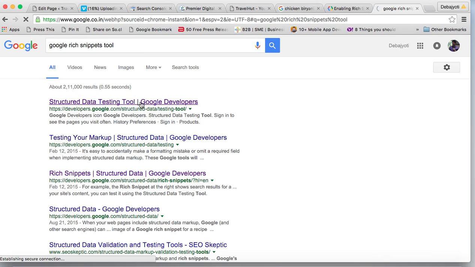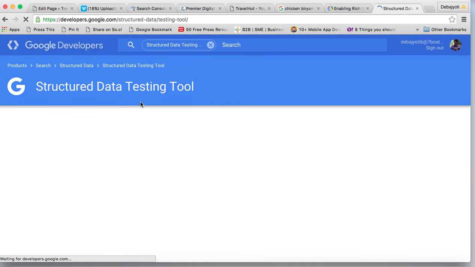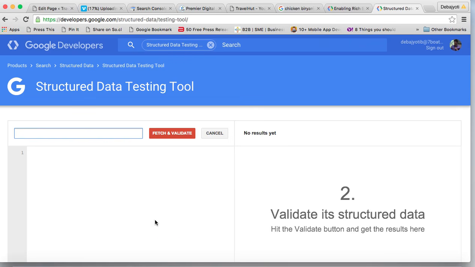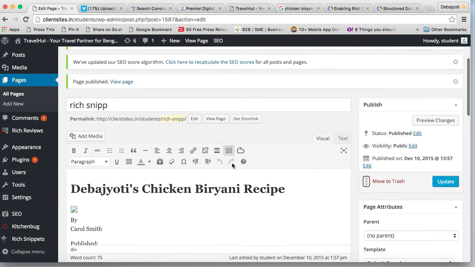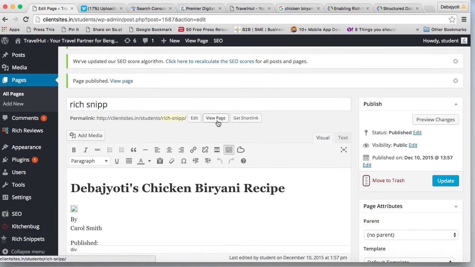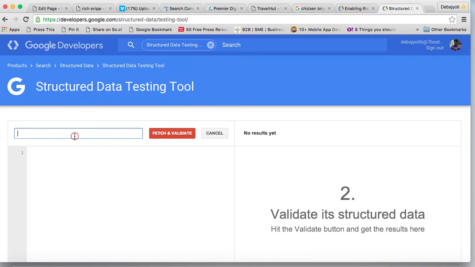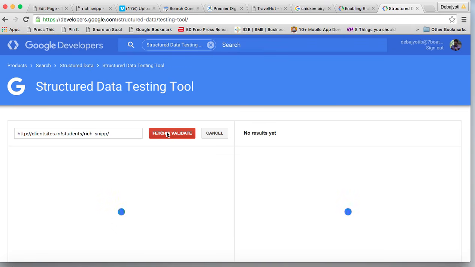Rich Snippet is also called the structured data, because you can see the reviews, the rating, the thumb image in a very structured format. So it is also called the structured data. Now you click on this fetch URL and you go to this page, and you see this page has been published. We go to view page and we click on this. So we copy this URL and we paste it over here, and we click on fetch and validate.